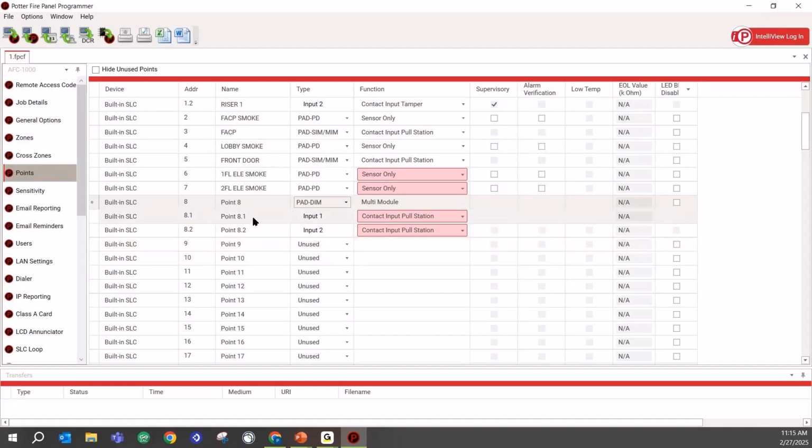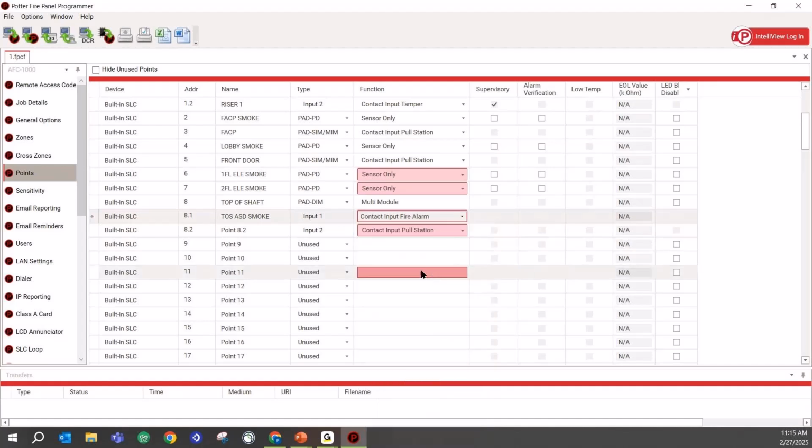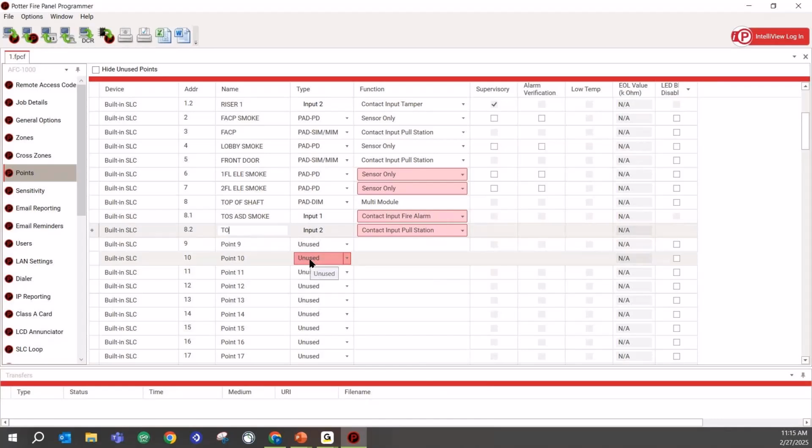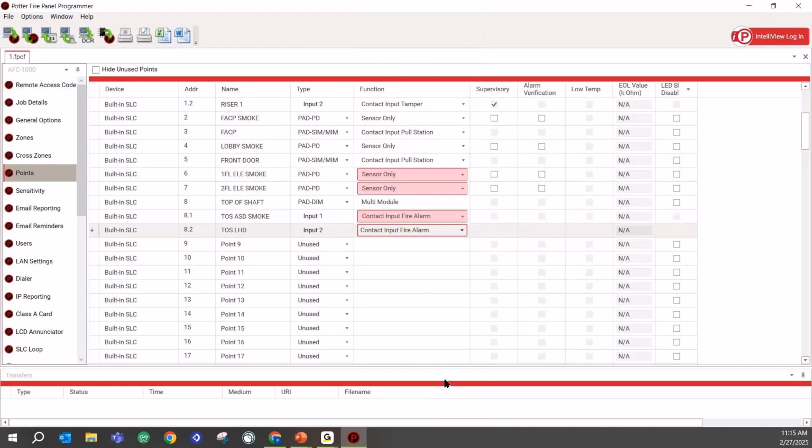So to that point, what we're going to do here, I'm just going to go ahead and call this top of shaft. And this is going to be my top of shaft ASD smoke. So I'm going to use an aspirating smoke detector here. On my functions, when I look at this, I'm going to just go with fire alarm. I don't have a smoke detector in there. It's just going to be a blanket fire alarm. And this here is going to be my top of shaft linear heat detection. So again, I'm going to make that fire alarm.